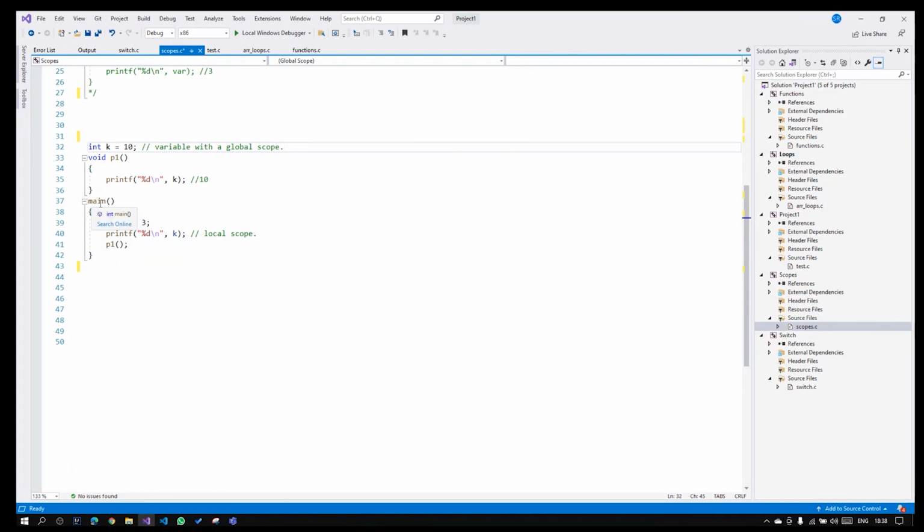As we have discussed, the program starts at main, so it starts at main and sets k equal to 3, and when it prints, it checks again. Preference is given to the local scope present inside this function block rather than the global variable present outside. So 3 is printed here, and when p1 is called, the program flow goes over here, printf of that particular variable is executed, and now 10 is fetched and printed over here. So this is all about the local and global scope.